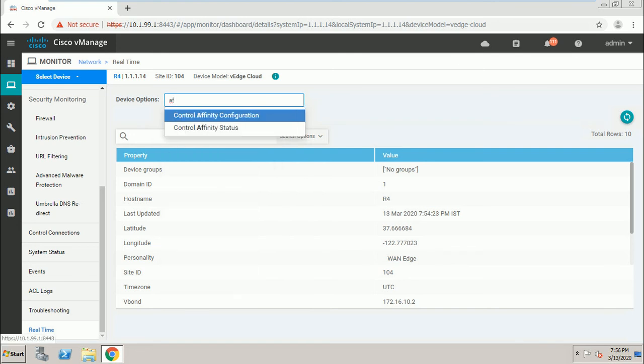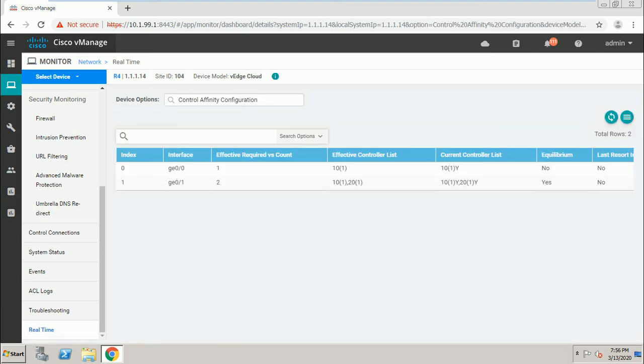You can see the affinity configuration as well here. See the control affinity configuration. Yes, so this is the configuration you have done. On this interface, effective versus count. So one interface is making the session only with 10. But this interface is making session with 10, 20, effective controller list and current controller list. Both. Okay.